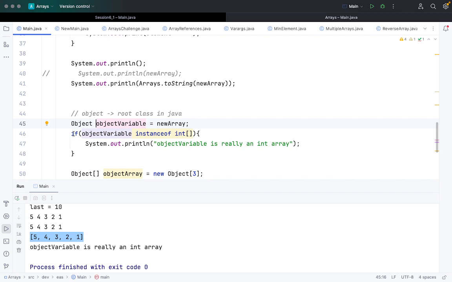So if we do this, object variable instanceof integer array, it is checking the reference that we are providing to new array in the name of object variable, whether it is an integer array or not. To do that, we use the keyword called instanceof. Once we use this keyword, if this statement is true, it will print out this statement that object variable is really an int array.